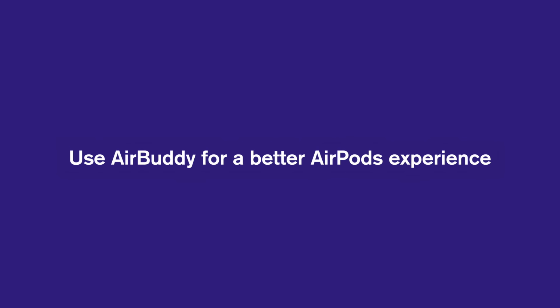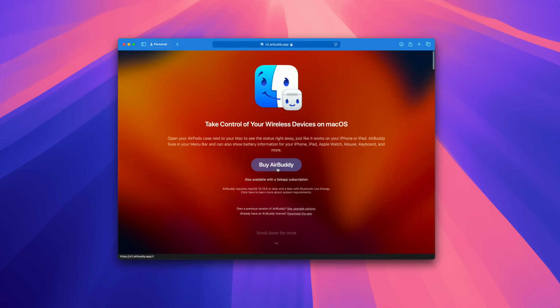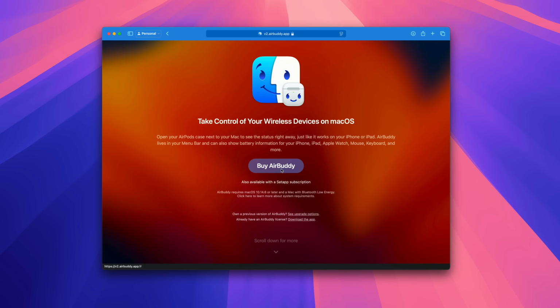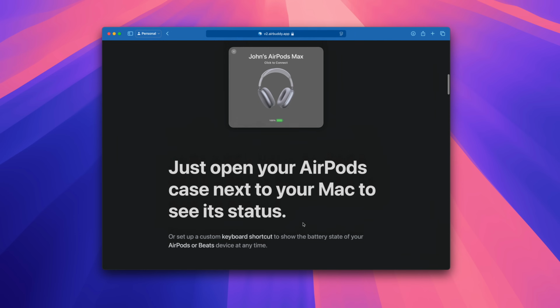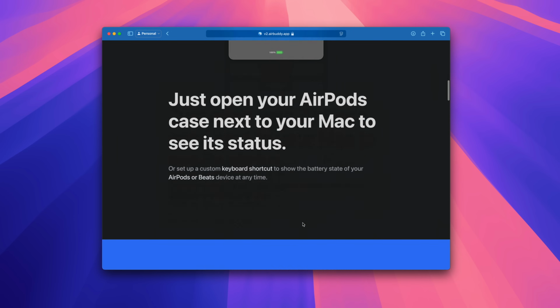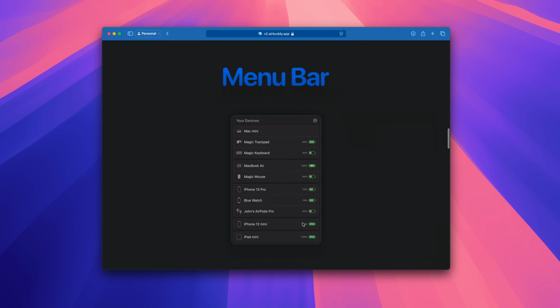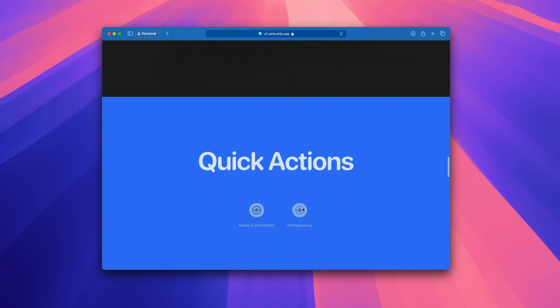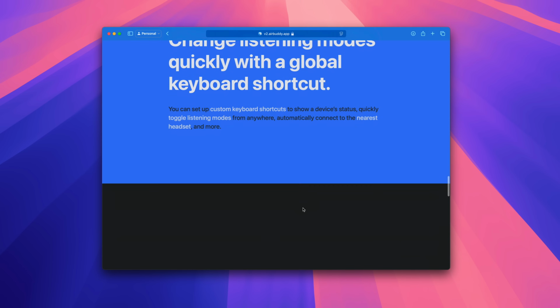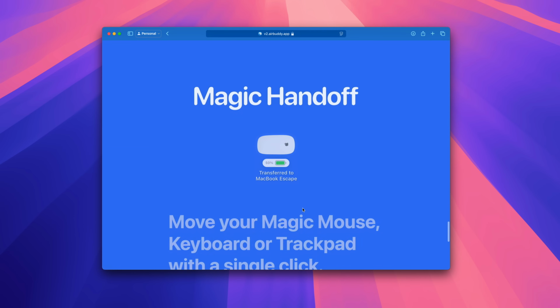And finally, use AirBuddy for a better AirPods experience. So if you're using AirPods with your Mac, which a ton of people are doing, then I highly recommend AirBuddy. Now, full transparency, this is created by Guilherme Rambo, who is a friend and who also has contributed to 9to5Mac in the past. But that being said, that is not why I'm including it on this list.